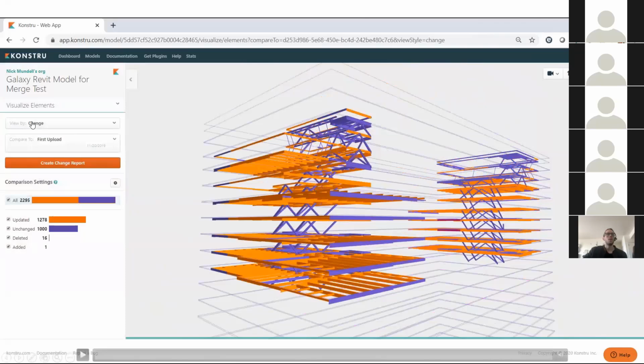And of course, if you go again to view by and change, you can emphasize which model you want to compare it against, and it will automatically distribute a list telling you what got changed, what got updated, and you can click on the given element and notice what about that specific element got changed or updated.